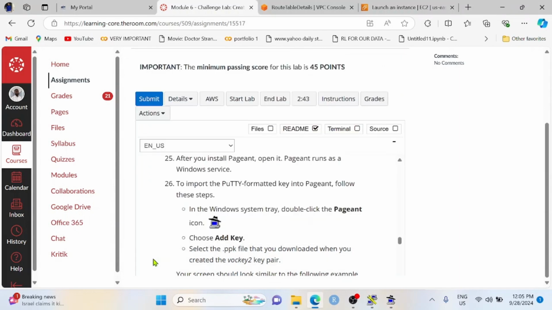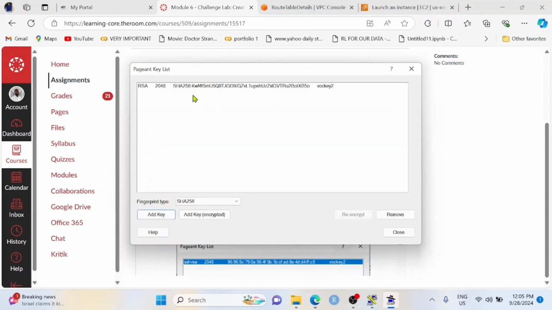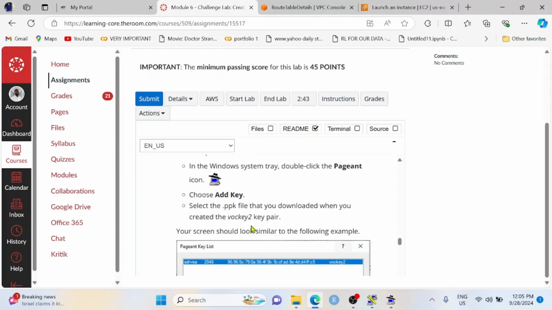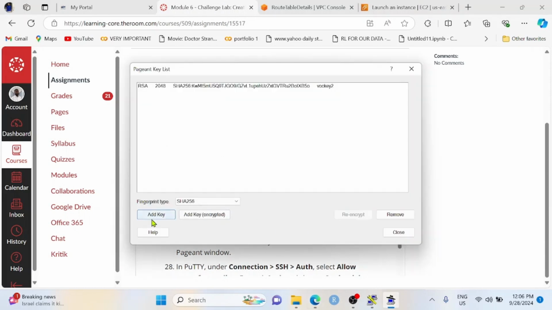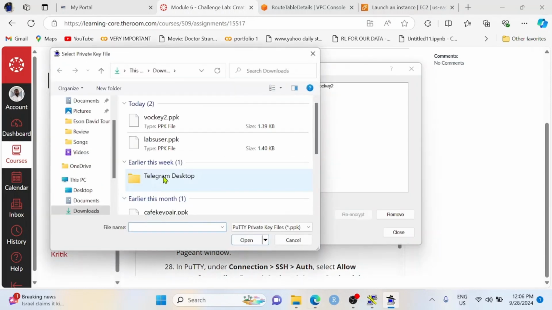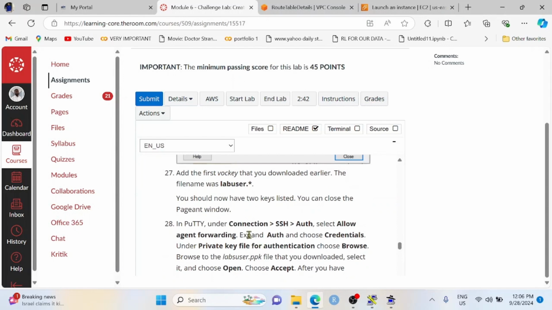Alright, so you can click on the side, then your screen should look similar to this example. And yes, you can see that our screen looks similar to that. Let's click on the side, add the first working file, that's the lab user. So we have to add the first working file too. So add key, the lab user.ppk, copy, and let's click on the side. And you should have two keys listed.